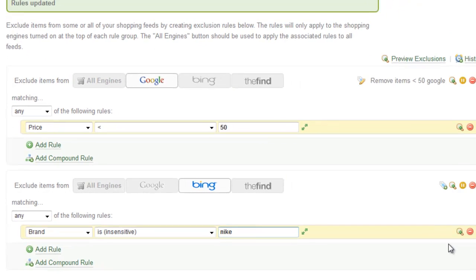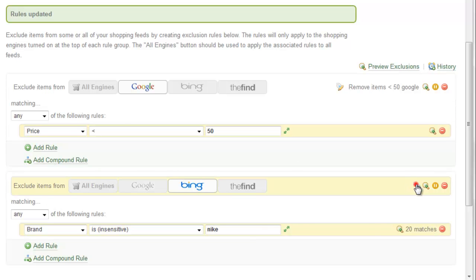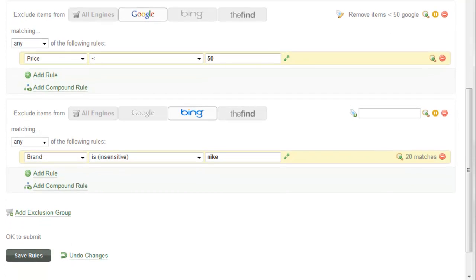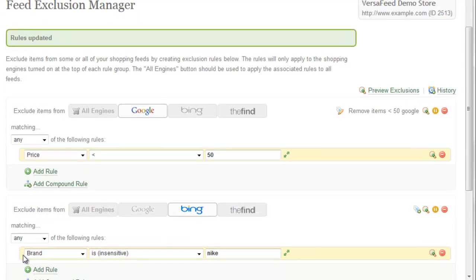So let's go ahead and check out the preview here. We'll click that, and you can see there are 20 matches. This feed only has 40 items in it, half of which are Reebok, half of which are Nike. So you can see this is working fine. As just an example, we won't label this one. You don't need to. This has basically removed all Nike items from the Bing feed. And don't forget, you always have to click Save Rules down here, otherwise it won't take. Okay, cool. So we're making progress here.